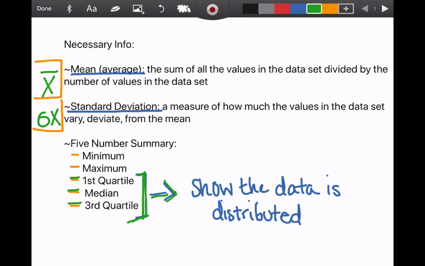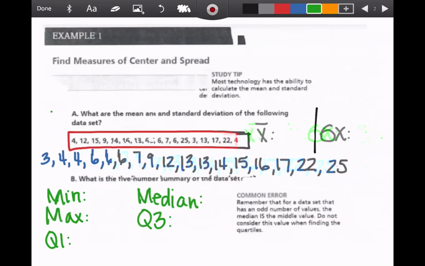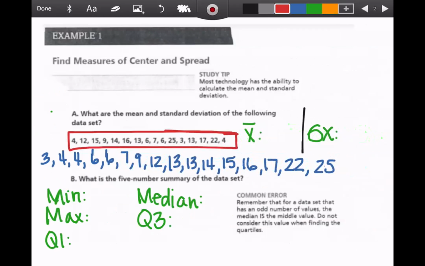So given a set of data, which we do have, if you look at these boxed in printed numbers, that is our set of data. We are going to use our calculator to find the mean, the standard deviation, the min, the max, quartile 1, median, and quartile 3. We're going to find all of this using a graphing calculator. If you have one, I would get that out.